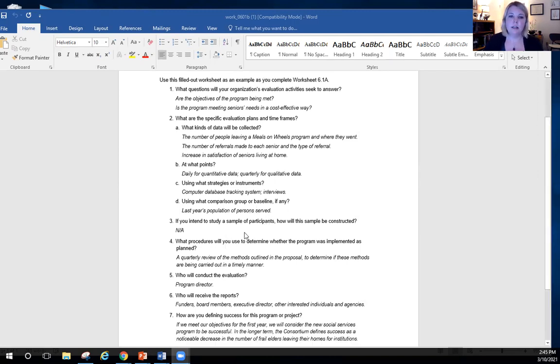If you intend to study a sample of participants, so most of the time you won't, unless you're doing a research grant, then you're going to have a sample possibly. Or if you have a really large program that's going to reach a lot of people, you might have a short study to see how the program or project is being received. So that is where you would put that in there.